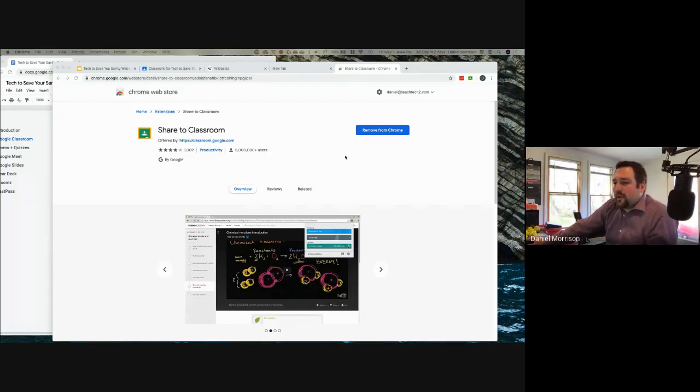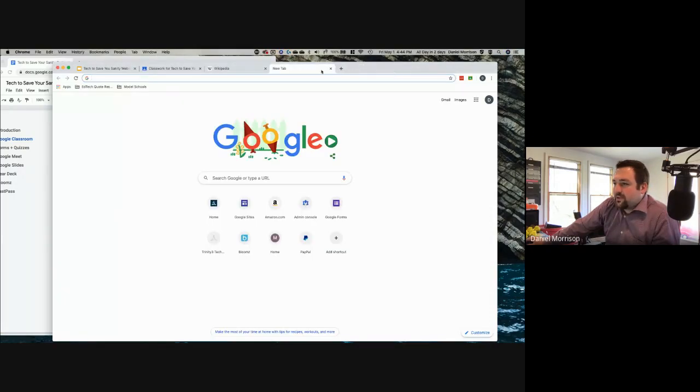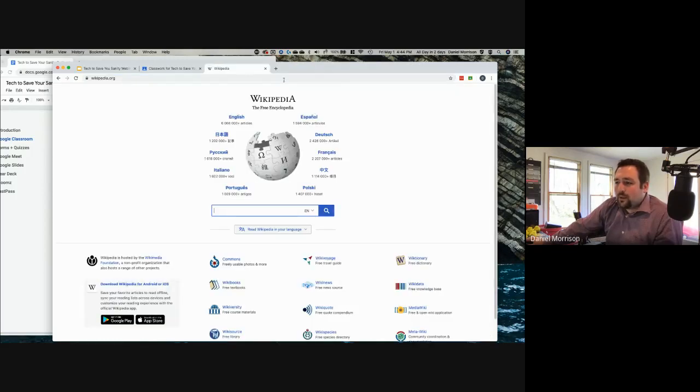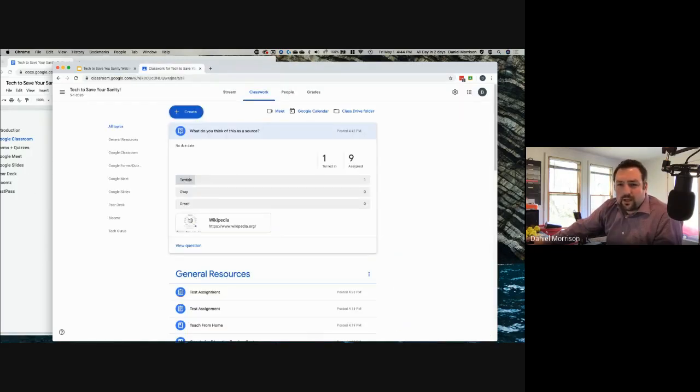And that one is available on the Chrome Web Store, and it'll just install right to your browser. It's from Google. I'm a little hesitant about extensions that aren't from Google, so it's nice to know this one's right from Google. They've created it to work with their product. Any other classroom questions?